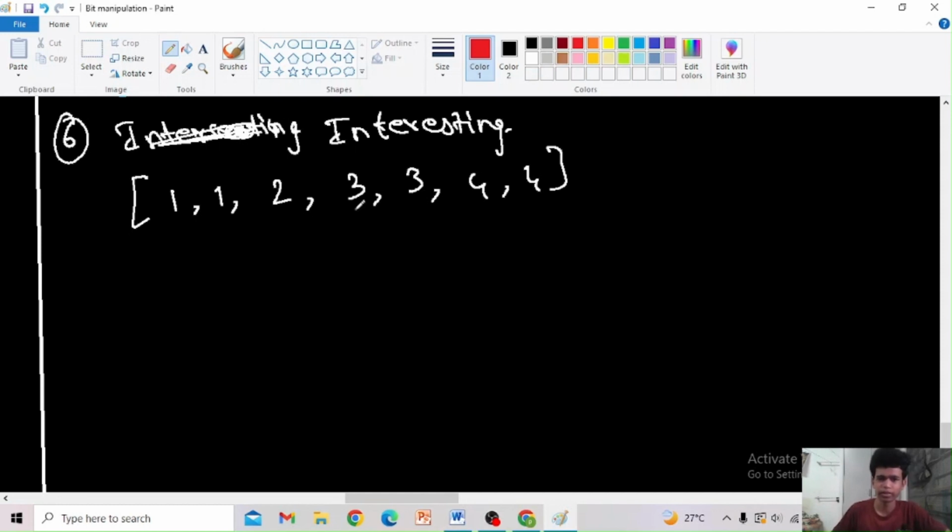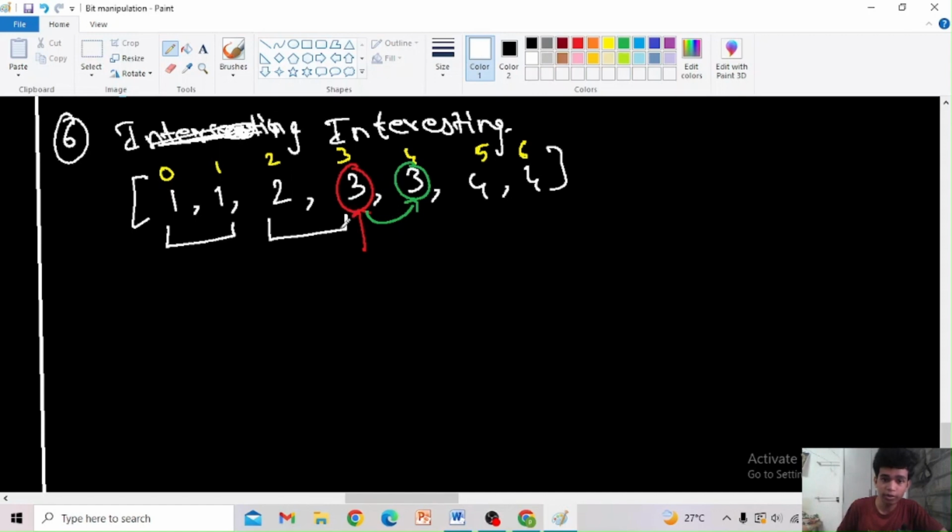Okay. Take the middle element. Middle element is 3. So let me put the indices 0, 1, 2, 3, 4, 5, 6. Right? Now take this middle element. Now where is the pair of my middle element? My pair of this middle element is in the right side. So I can say here are 2 pairs, and again I have to have 2 pairs here.